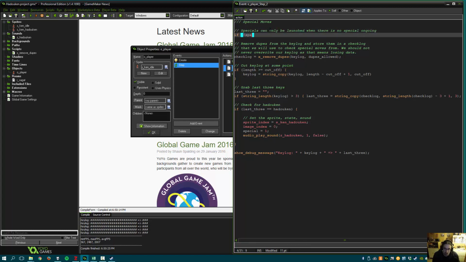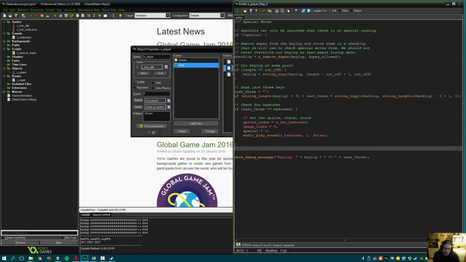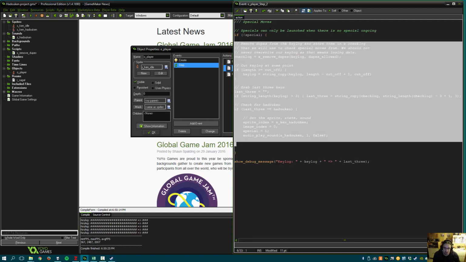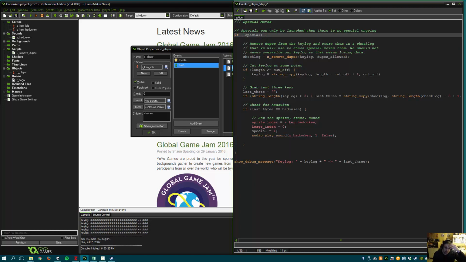So when there are no specials ongoing, and if you haven't noticed yet, the exclamation mark basically means when something is the opposite. So normally, if you don't put it there, it's if special is 1. If you do put it there, it would mean if special is 0. It basically flips whatever you put after it upside down. All right, so true becomes false, false becomes true. So for the special moves, if no special is ongoing, we can do this.